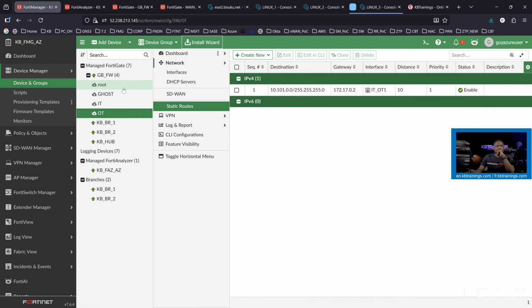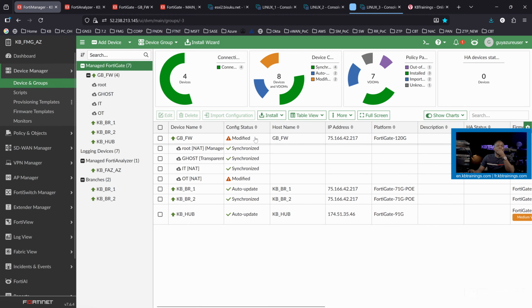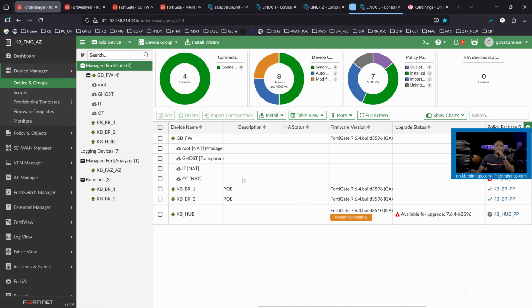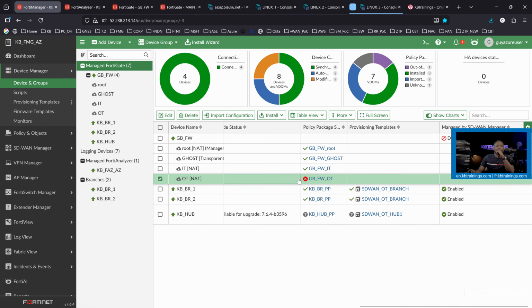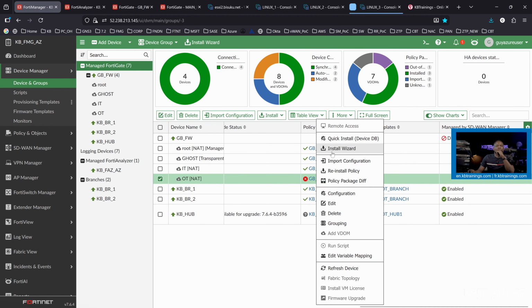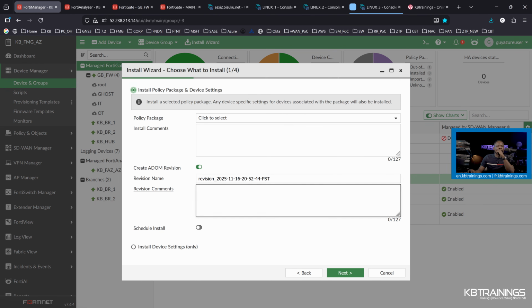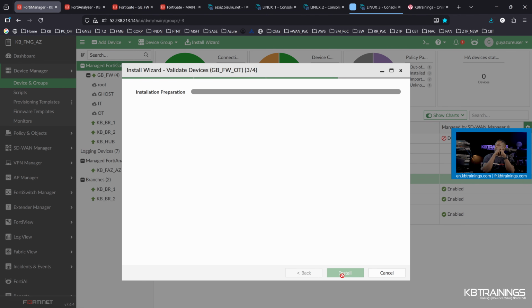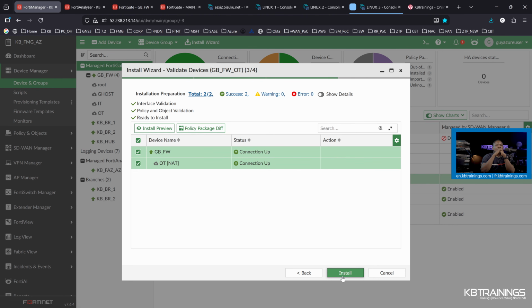Finish. What did I just install? OT is modified. Let's install that, and then we're going to just make sure our policies are done correctly to allow traffic in and out.